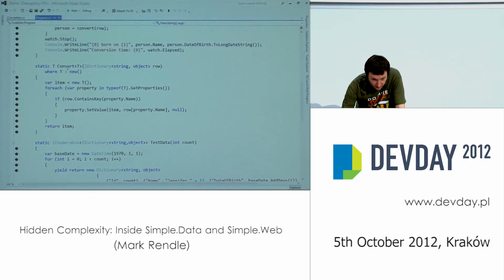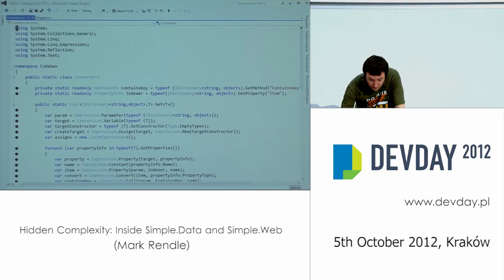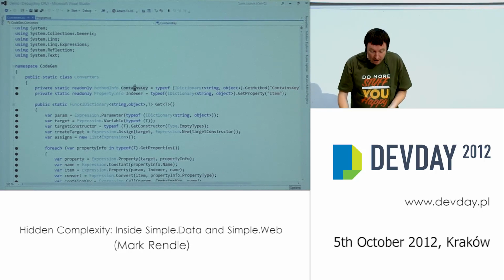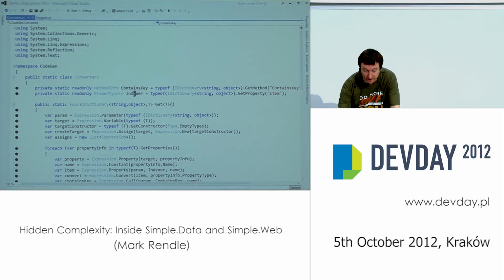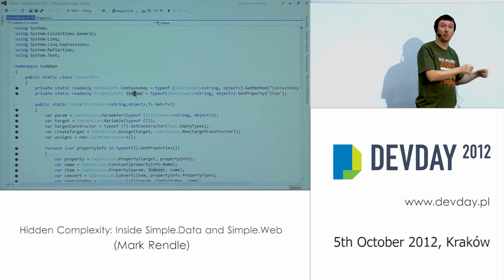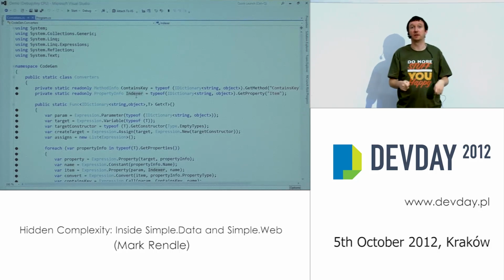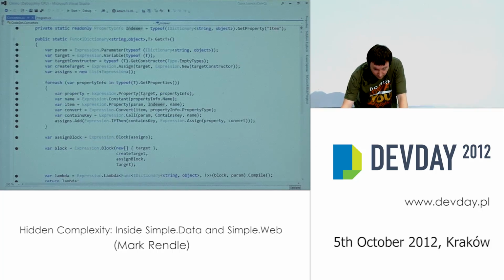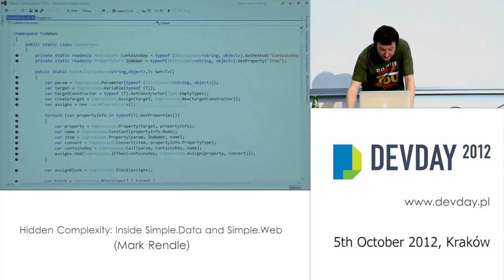So if I go back to converters, you can see that I've got a MethodInfo ContainsKey, which I'm getting from the dictionary. And I've also got a PropertyInfo indexer, which I'm using to hold the indexer property on the dictionary of string object. So that takes a string. And then you can kind of follow through the rest of the code quite easily.